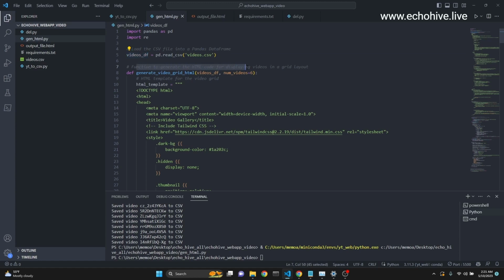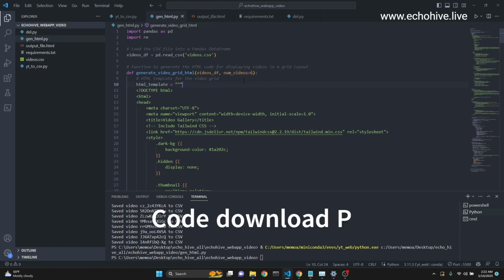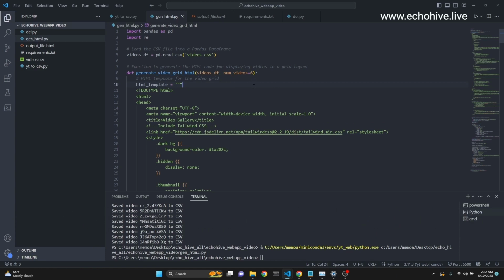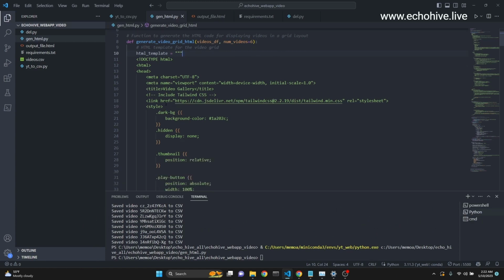Here's our function to generate HTML code for displaying videos in a grid layout. Takes in the data frame plus the number of videos. In this case, it's 6. That is to say how many videos we're going to be displaying before the infinite scroll kicks in. We can change this, so how many videos we're going to load in the beginning of the page. So this is just a regular HTML document. I had some help from GPT-4 writing all this code anyway.